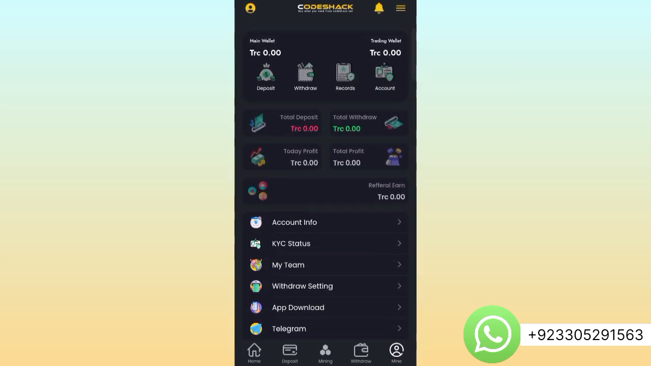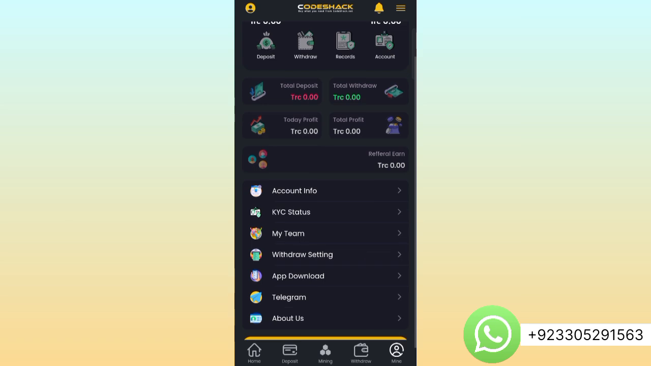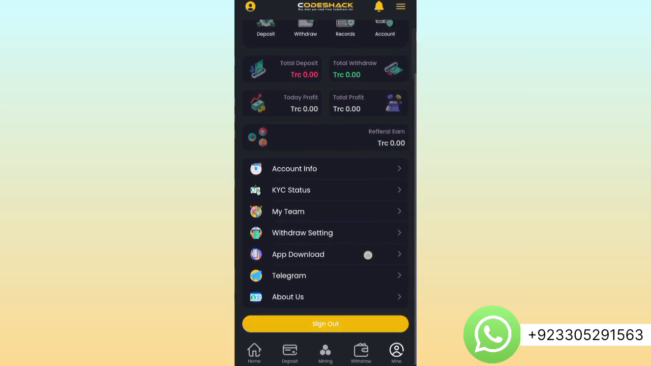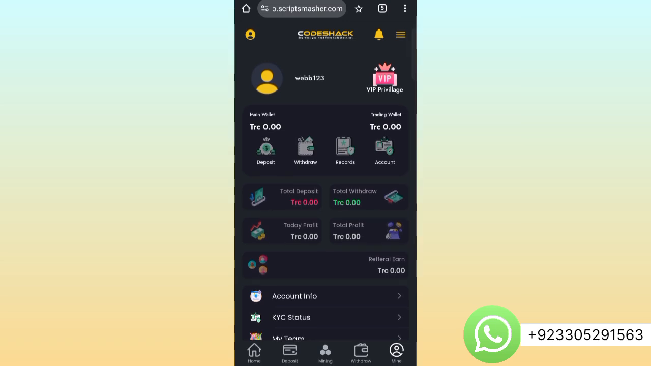So here you can see your KYC status, you can see your referral team, you can change your withdrawal setting, you can download the app, go to Telegram, about us, and you can sign out. So viewers, this is all about this amazing trading investment website.